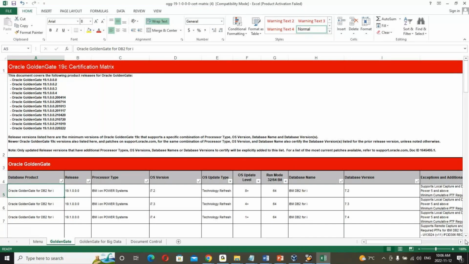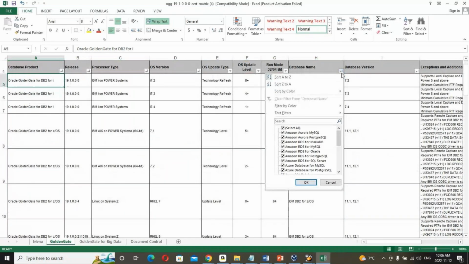So you can find the database names over here. GoldenGate supports these many databases. Like it supports Amazon Aurora, Amazon RDS for MySQL, MariaDB, Amazon RDS for Oracle, then Azure databases, IBM DB2, then Nscribe, C-Tree, Azure SQL database, MariaDB, MS SQL, MySQL, Oracle database, Oracle Timestamp, Postgres, Sybase, Teradata. So this 19C supports all these databases.